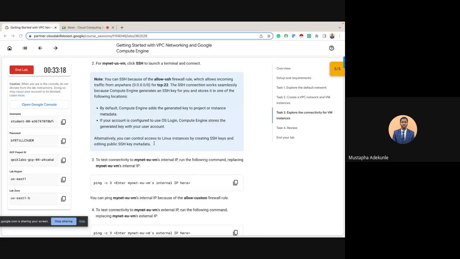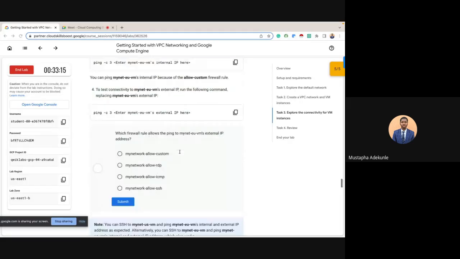Yeah, let's keep going. Oh, we are running out of time. Oh, yeah, good. So which firewall allows you to ping the mainnet EU's external IP address? You can tell us the firewall that allows you to ping into it. Anybody? The last. I don't think it's the last one.